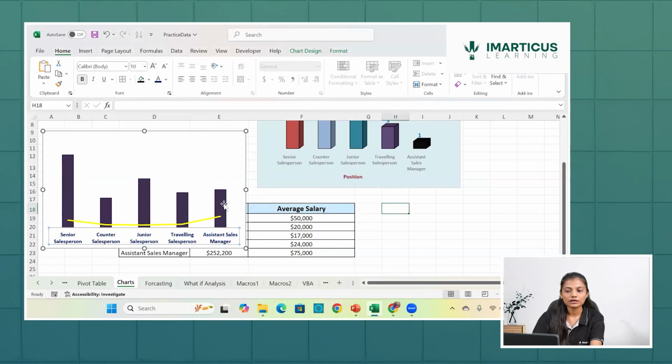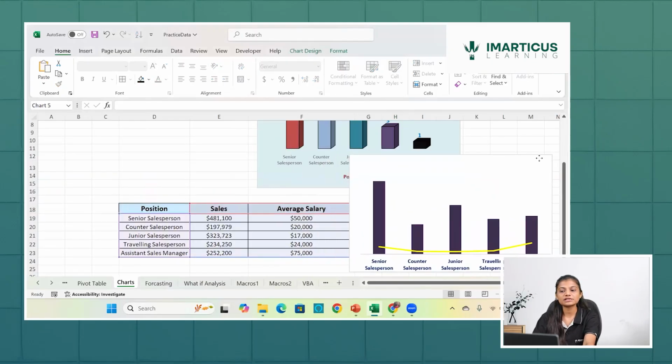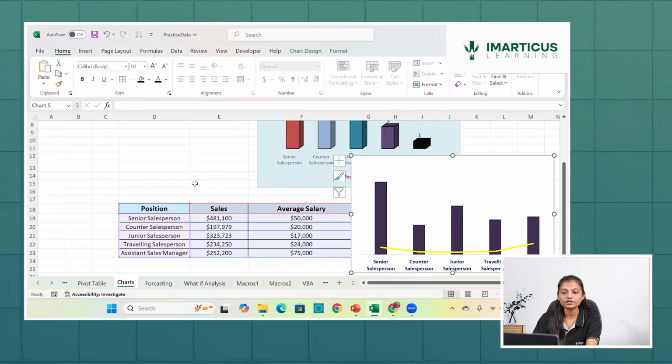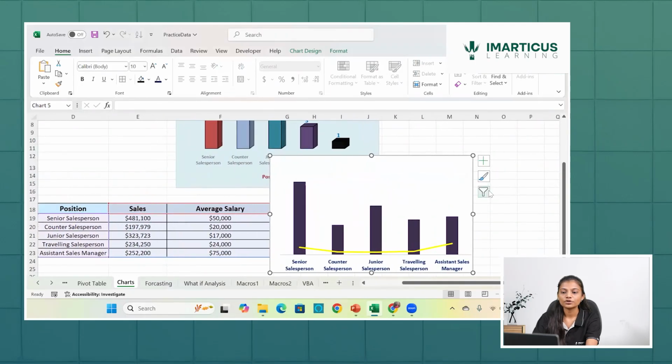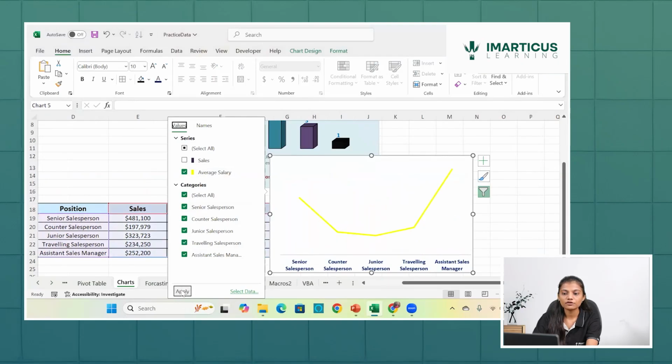So this is how the plot has been created, a combo chart which has been added by us. So this is how it looks. Now if you want to filter it on the basis of what you want, you can just see the average salary and then do okay. So it is just showing the average salary values. If you just want sales and you don't want the average salary, if you do apply, you can see it is showing just the sales value, not the average salary.